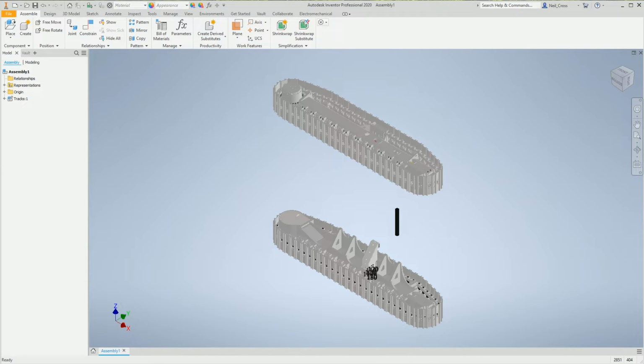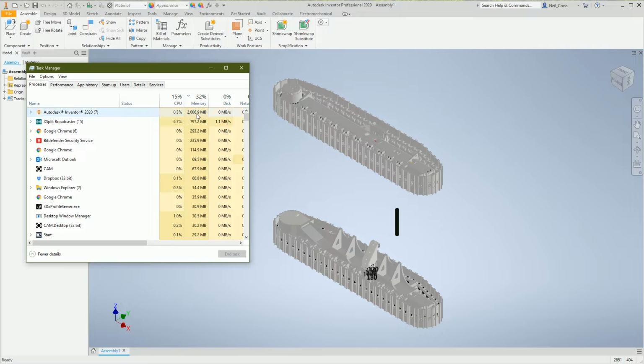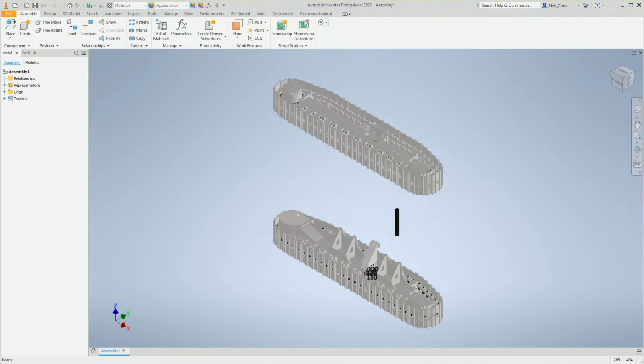Currently, the Inventor process itself is using 2 gig of RAM, which is not bad, mate, given that there's 2,800 occurrences in here. So that's pretty reasonable for a decent enough sized assembly. And that's that. Right, so what am I talking about?